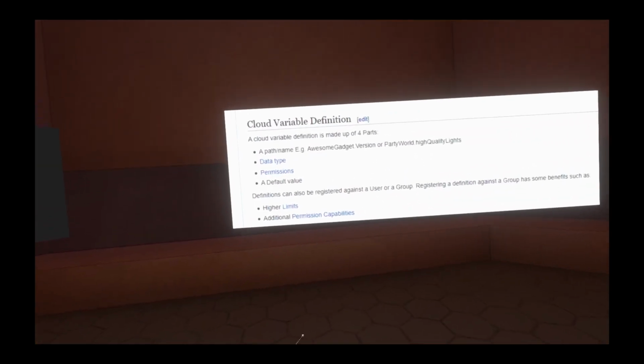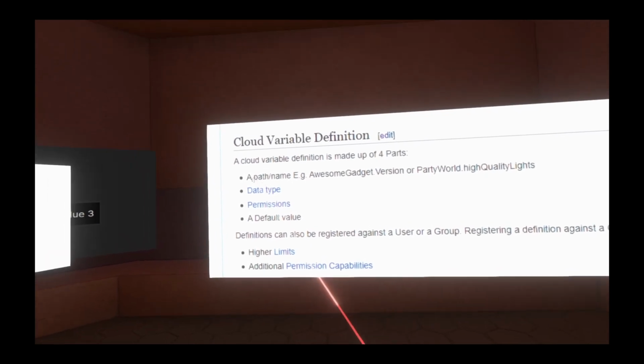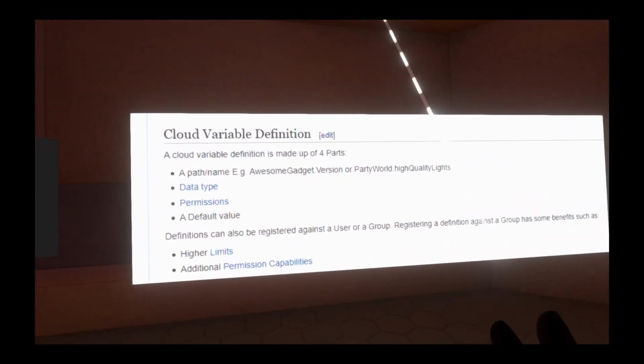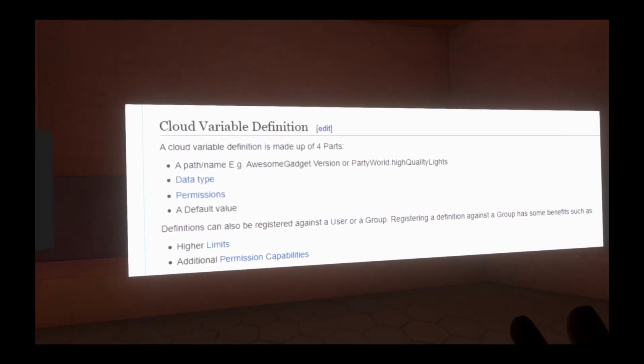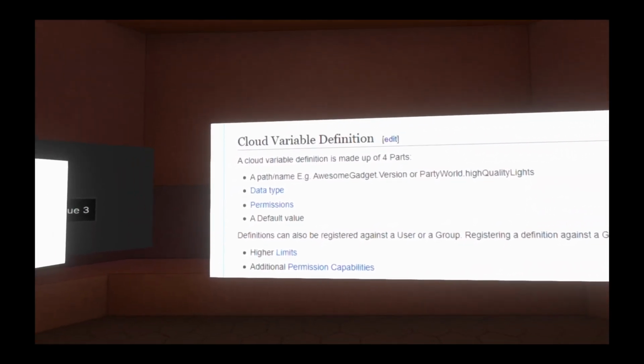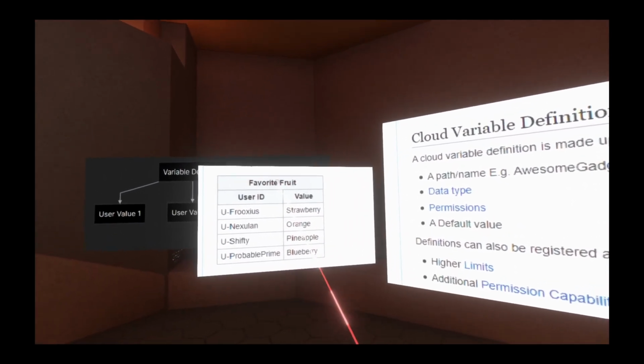So this again is from the wiki. You can actually see wiki text here in the edit button, and there's also links throughout the page here. So a cloud variable definition is made up of four parts, which, like it says here, I will be pretty much reading from this bullet point list, but I'll add some color of my own thoughts as we go. So the first part is a path name. An example here is favorite fruit; the path or name would be favorite fruit.